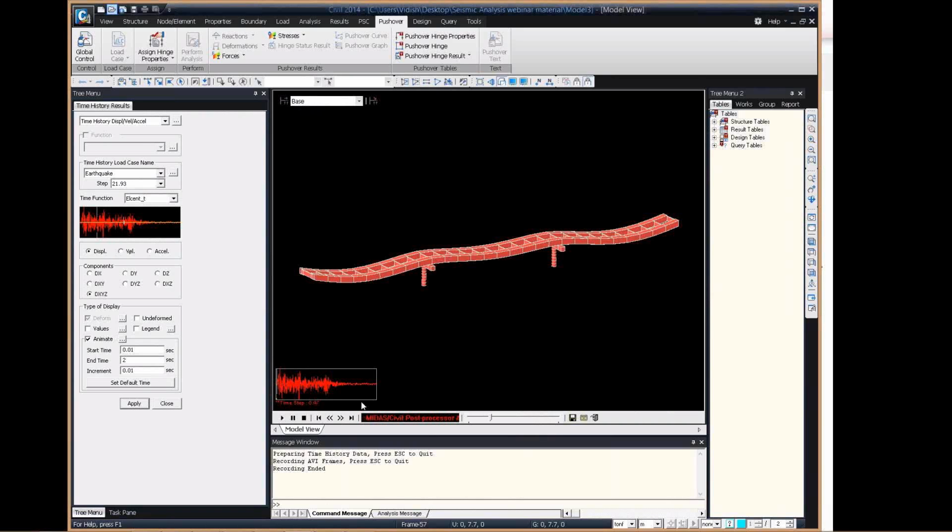So here you can see that the recording is done, and here I can just put it across and get a very smooth video of how the structure is going to behave.